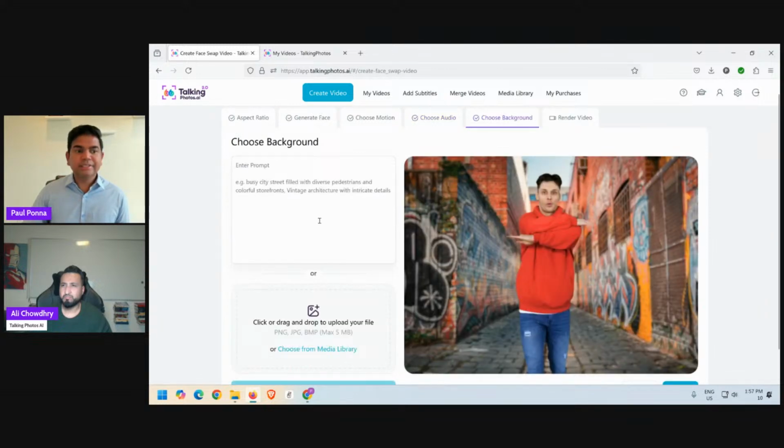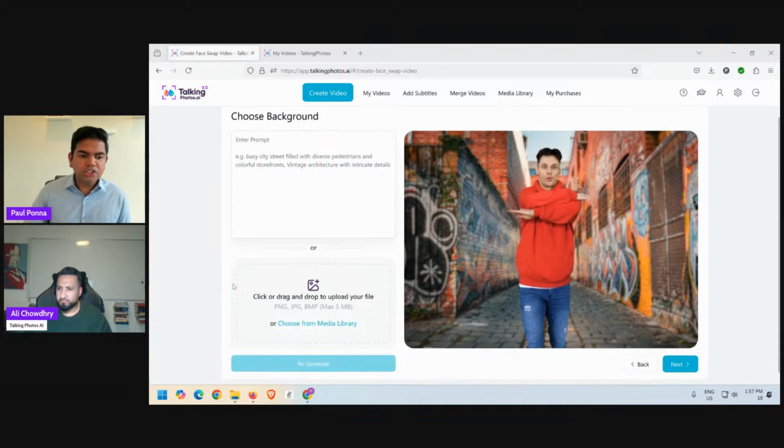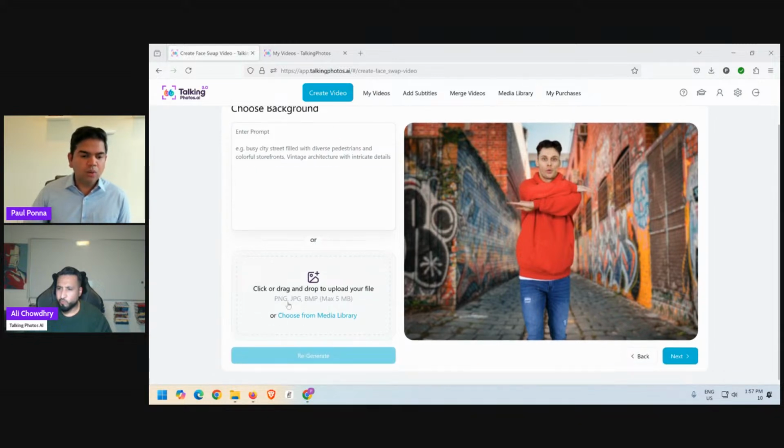Then click next. Here, this is the new update we made. So what is the update? You can change the background of the person, just from prompts, or you can change it using your own uploaded media.